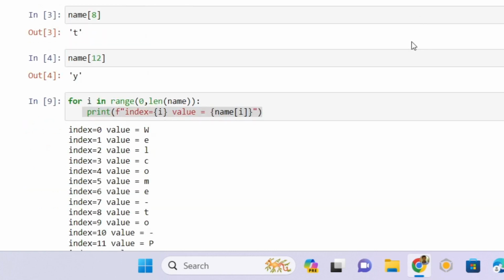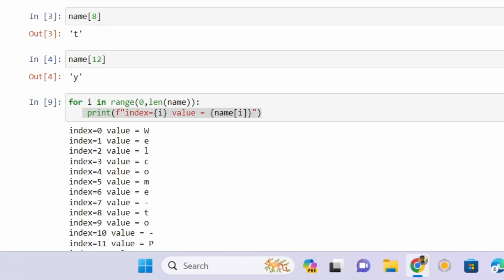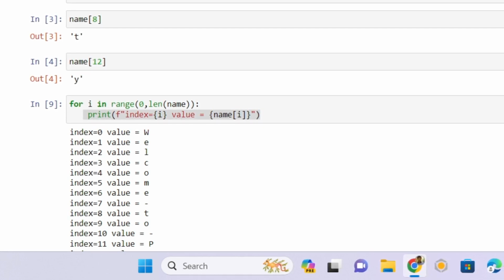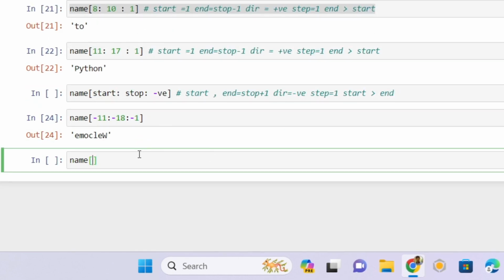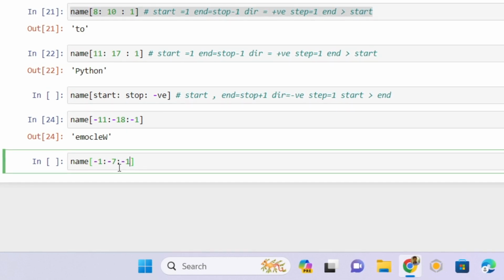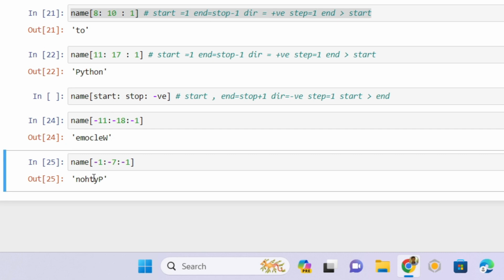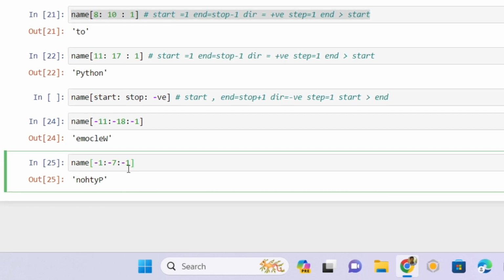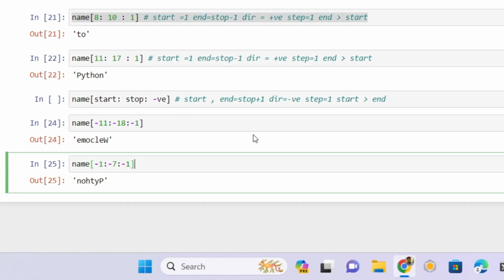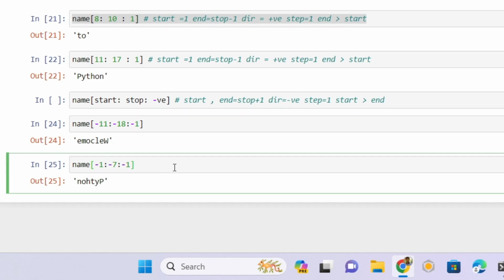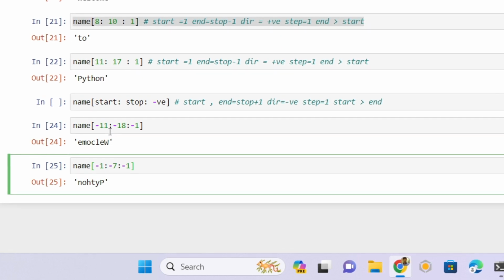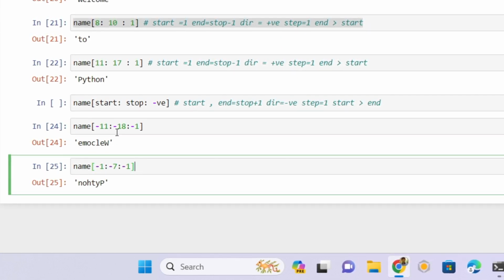So the start will be minus 1, end will be minus 6. In order to include this one I need to add minus 7, so that you get the Python string in a reversed manner. Minus 1, minus 7, minus 1. See, PYTHON in reverse. What is the start? Start is equal to minus 1. Stop is equal to minus 7 plus 1, it is nothing but minus 6, and the direction will be minus, and the start minus 1 is greater than minus 7. Minus 11 is greater than minus 18. So this is the one.